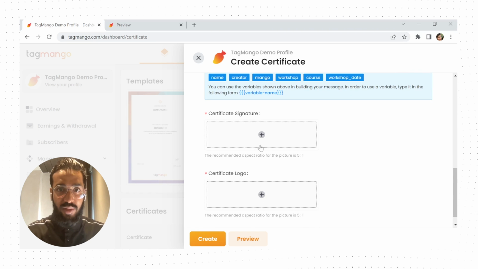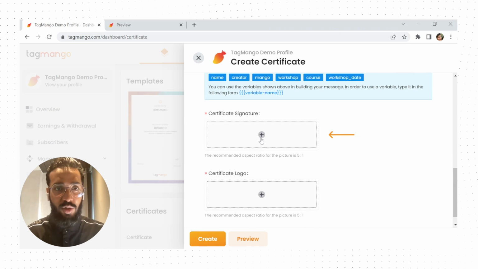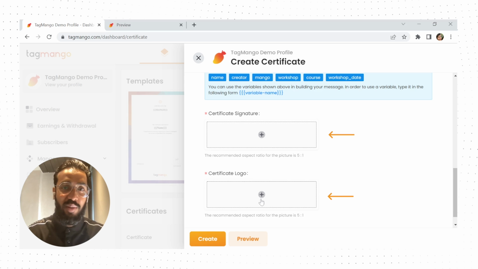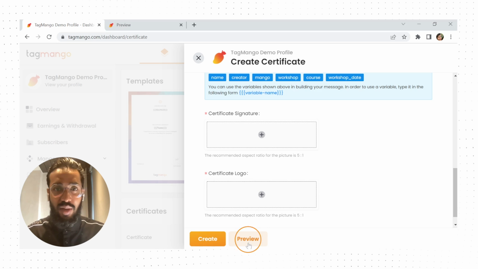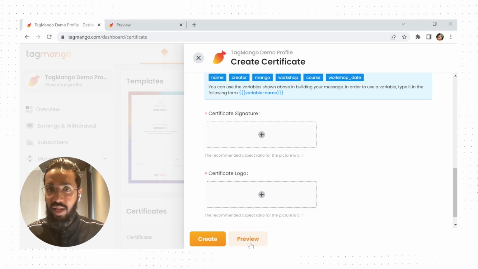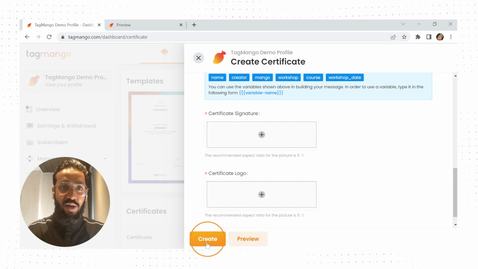Now you can update the image of your signature in a 1:5 ratio and can also update the logo of your company here. Once done, use the preview button to send yourself a test email, make modifications if required, and when all looks good, hit the create button.